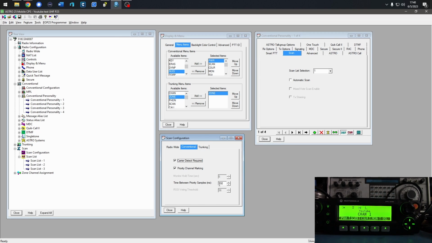Time between priority samples. I have this one set to 550 milliseconds. You can reduce that if you want. It makes the scan pick up a bit. It's a bit more responsive, a bit snappier. I find 550 is a nice round number. You don't want to go too long, otherwise you might miss some of the transmission.